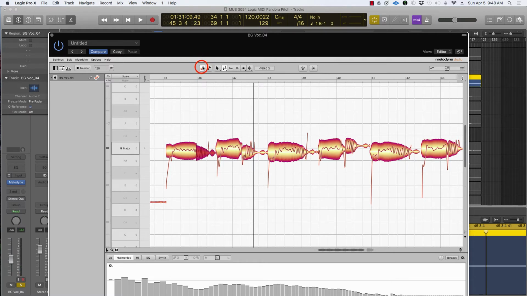So yeah, let's listen to this. So let's just drag it up to where it sounds about right. Let's listen. So you see how that smoothed out the pitch change here.